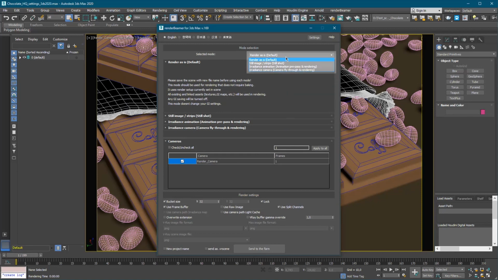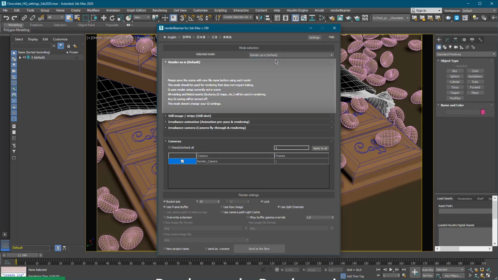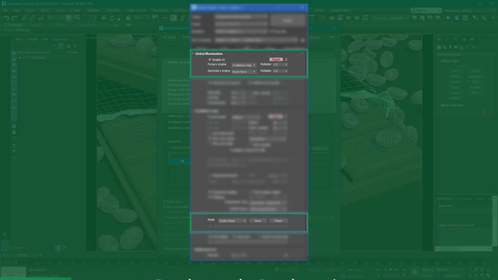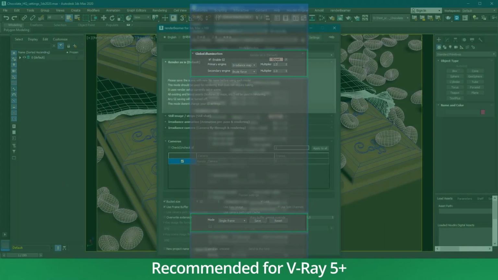First, let's take a look at the mode selection panel. Depending on scene GI and animation scenario, you can choose between 4 modes. At the top of our rendering modes list is the default Render As Is mode, suitable for both test and final rendering. This mode renders your scene without modifying any GI settings or render options, making it ideal for scenes with single-frame GI settings or pre-cached GI maps.